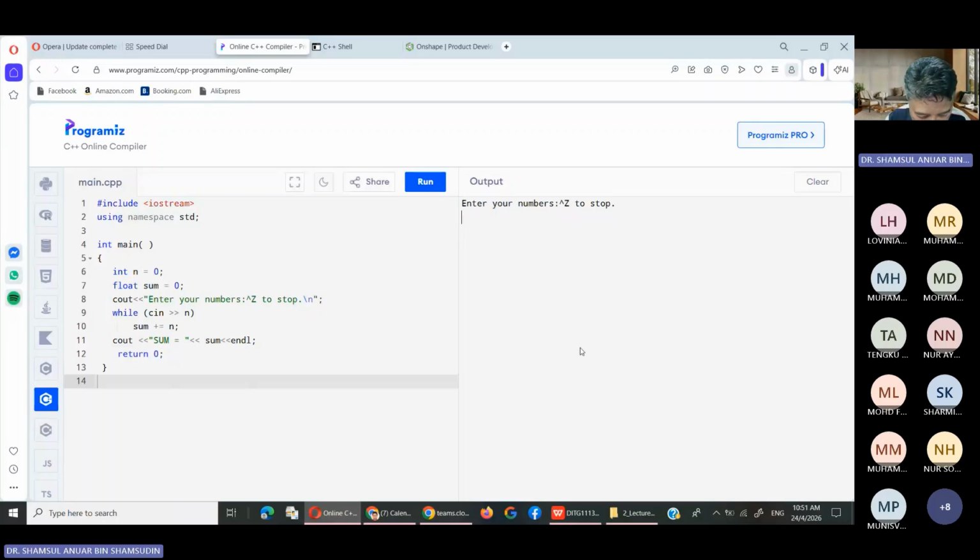So let's say 15, enter, 12, and then Control Z. It can't, it doesn't work. So I guess you have to put this symbol, and also the Z. Okay, so 15 plus 12 is 27. Okay, so basically, you can try this thing as well.